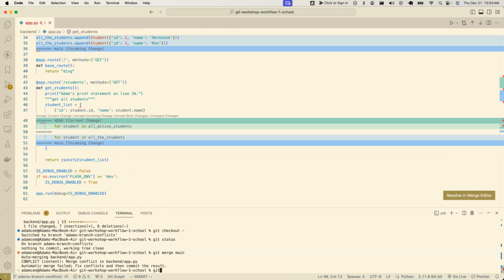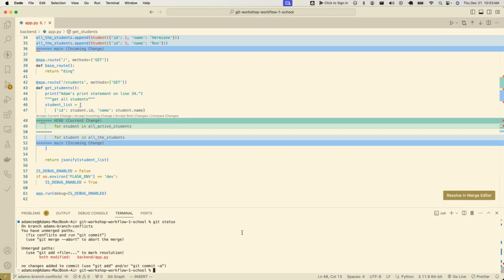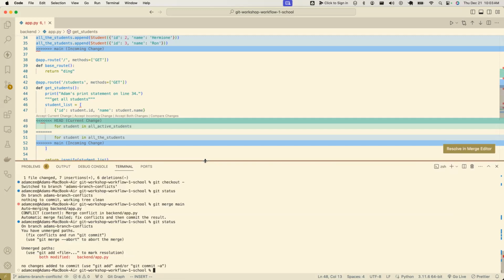If I go ahead and type git status, Git is telling me I have unmerged paths, fix conflicts, and run git commit. This is your safety, your escape valve here. git merge --abort aborts the merge, blows away all this stuff. Whatever your last commit on this branch was is what it goes back to.